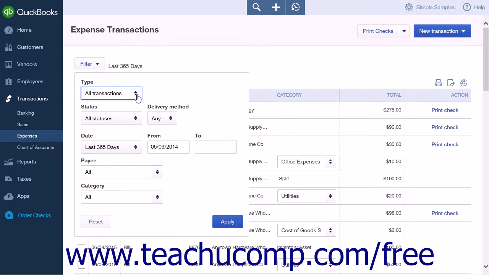Directly below the type filter is a status filter. The options contained in the status drop-down list are all statuses, open, overdue, and paid. Making a selection here will filter the list by the status of a transaction. The next filter is delivery method. The options under this section are any or print later. The default for this is any.